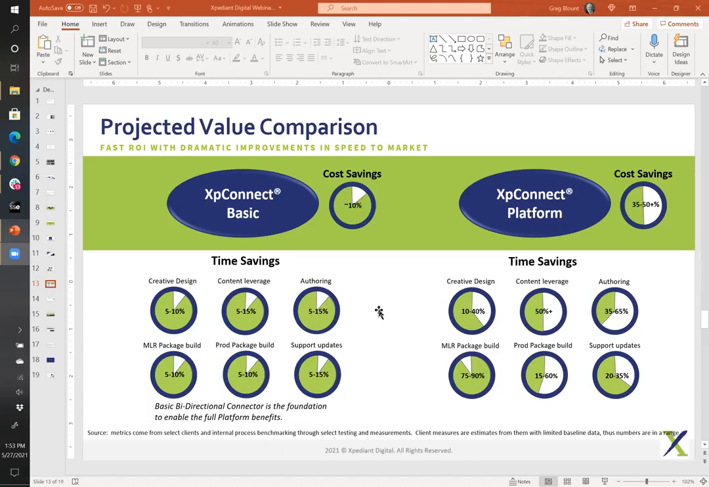Most of this benefit is in a combination of things, but it's the automation of those major manual processes. It's also in the leverage of the modular content, and everything else becomes somewhat gravy, if you will. But we're seeing quite often, as high as about 60% improvement in both cost and time.